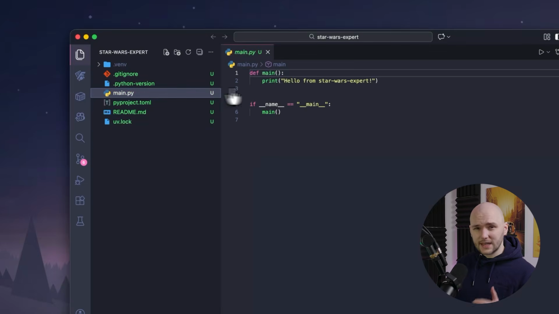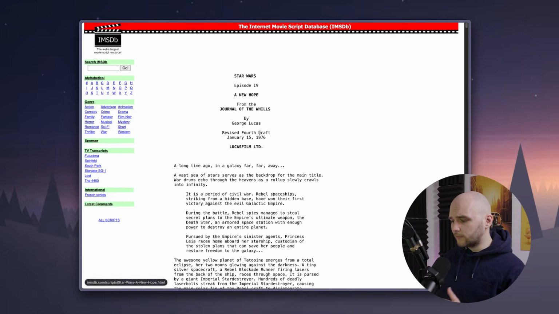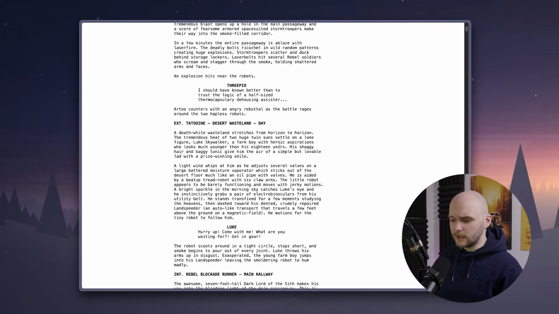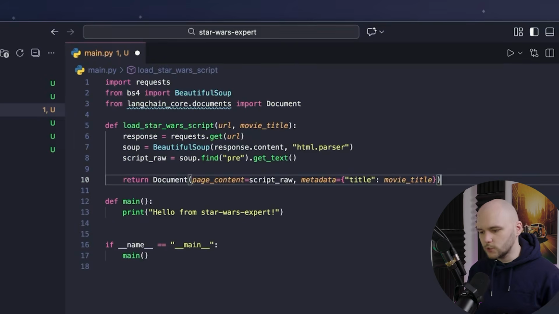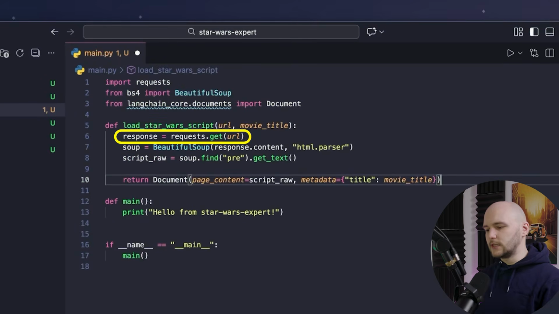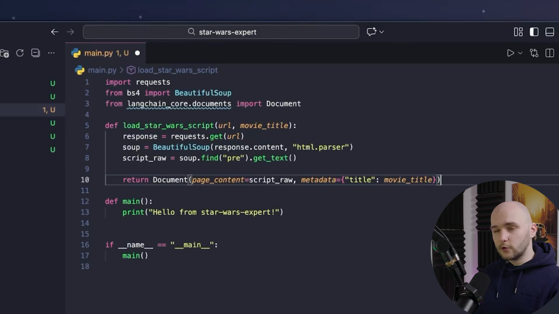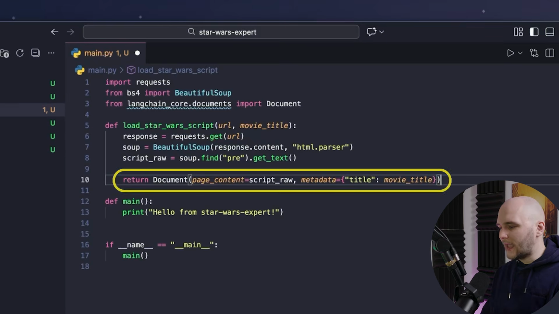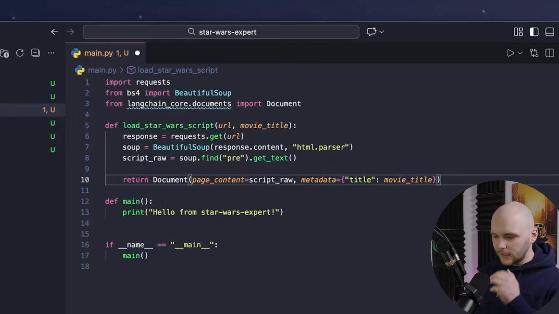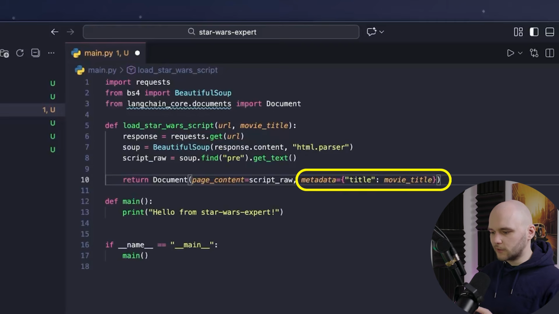So first, let's look at data ingestion. We're going to pull the original Star Wars scripts directly from the Internet Movie Script database. So first, let's create a function called load_star_wars_script, which will use the requests package to get the URL. And then we will use Beautiful Soup to scrape the screenplay from the page, and then create a LangChain document based on it. We also want to provide useful metadata, like what is the title for this particular script.